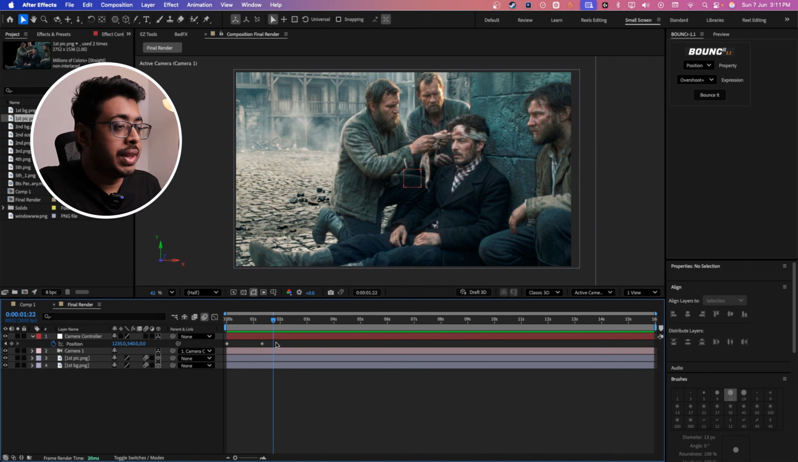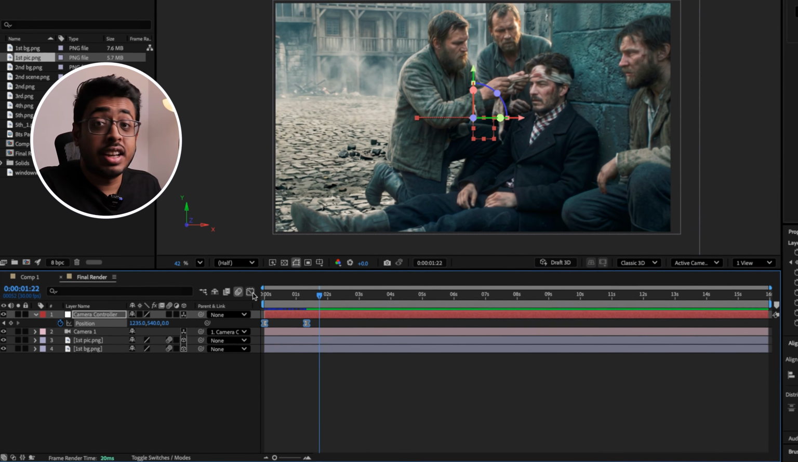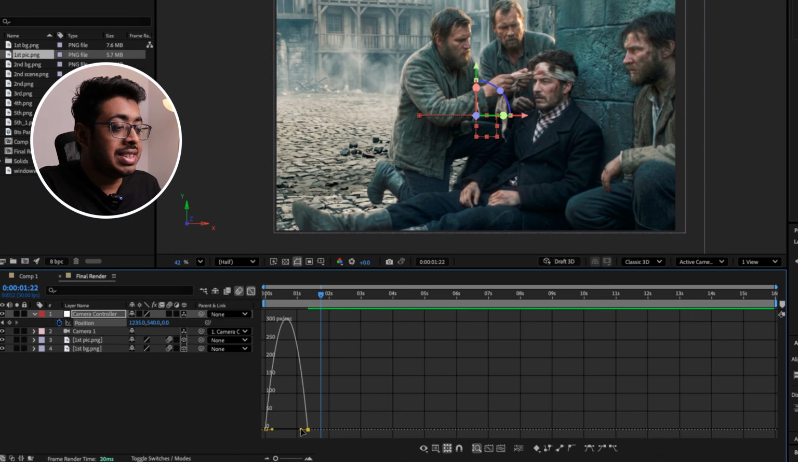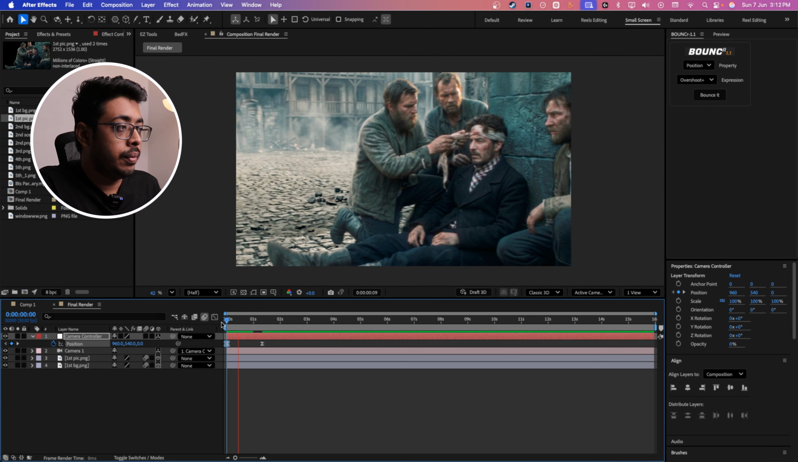But to make it smooth, let's select both the keyframes. Press on F9 to easy ease. Now going over here in the graph editor, we are going to drag this handle to the left and make it super smooth. But we are not done yet.